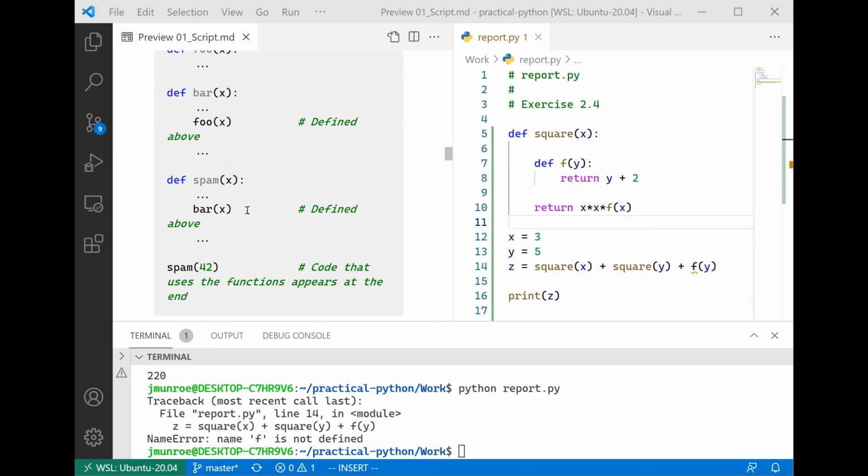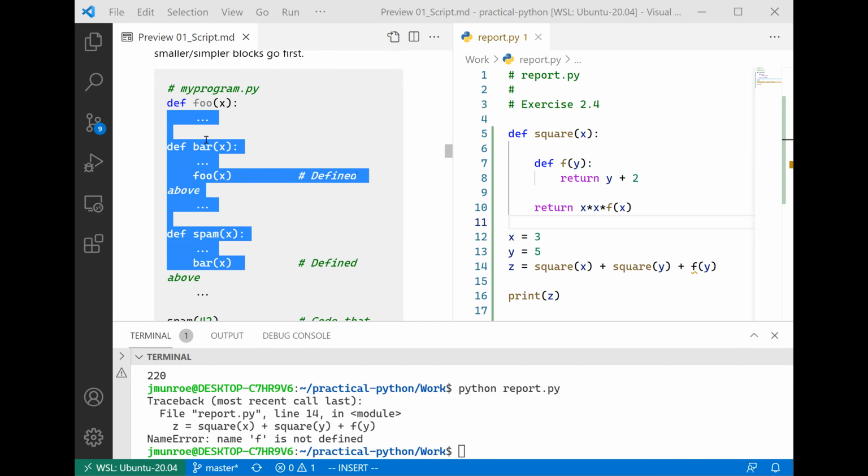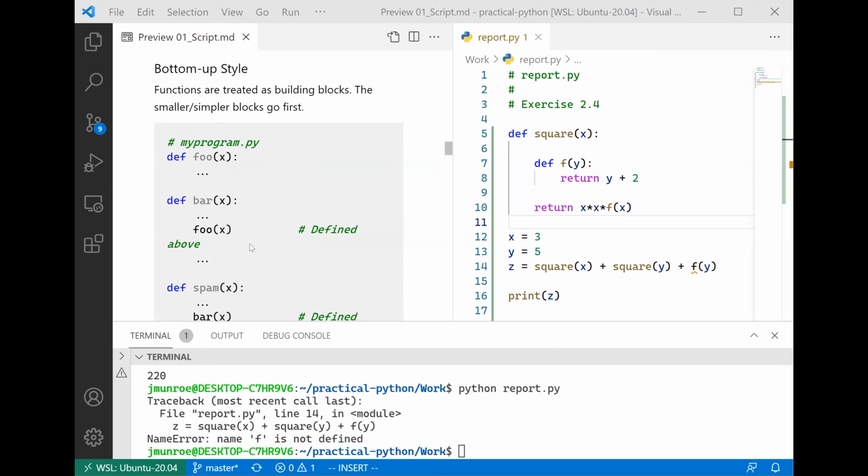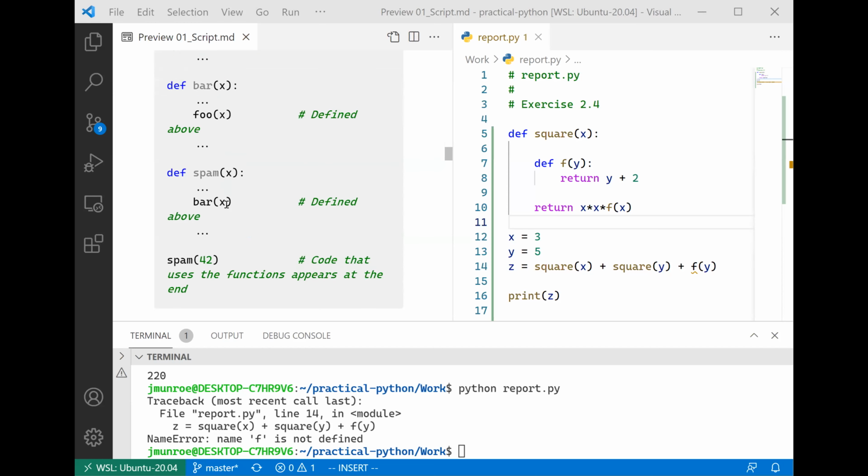Remember, Python doesn't care. I could put these three functions in any order that I like. It's just that in a bottom-up style, we think about the functions as being building blocks, and so we put the simplest stuff at the top. That's a style choice. Some authors like it. Some authors do it a different way.